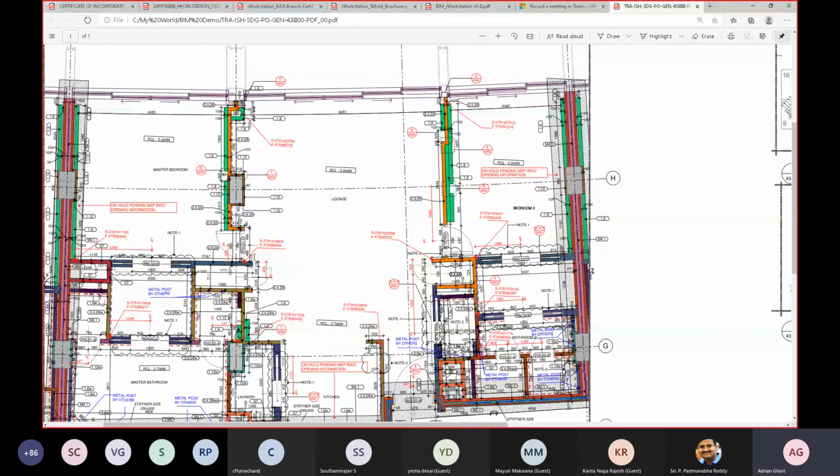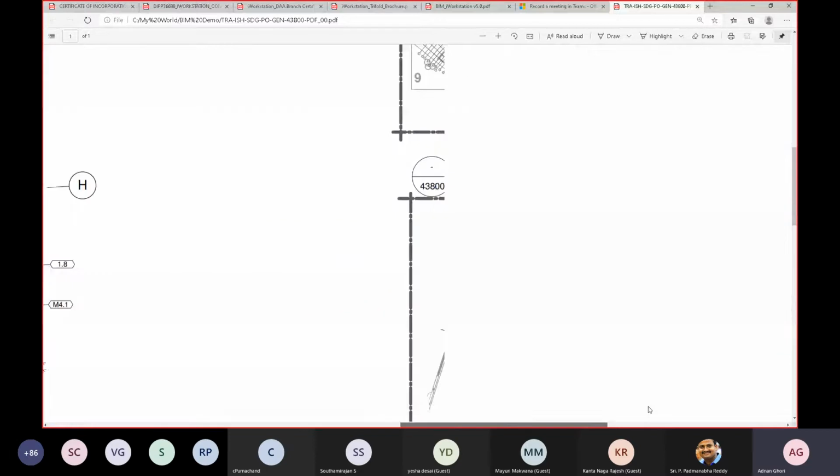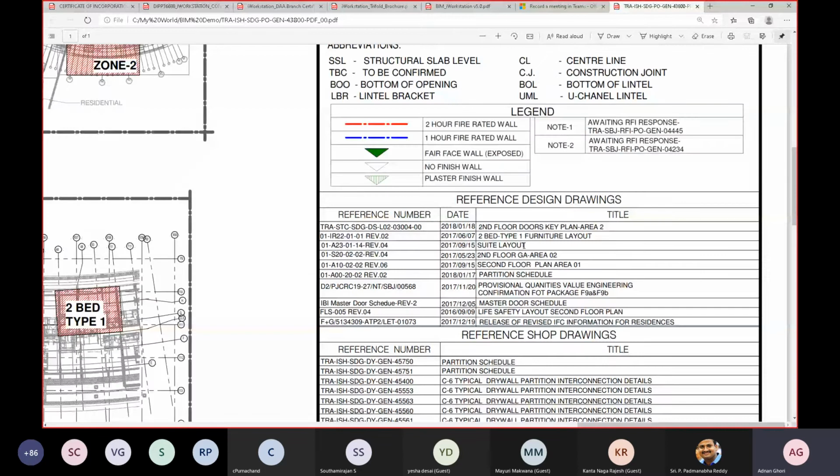If you have any notes and everything, that will be noted on the right hand side. For making one single sheet, you have to refer to so many documents. You can see over here: master door schedule, partition schedule, second floor plan, and so on.